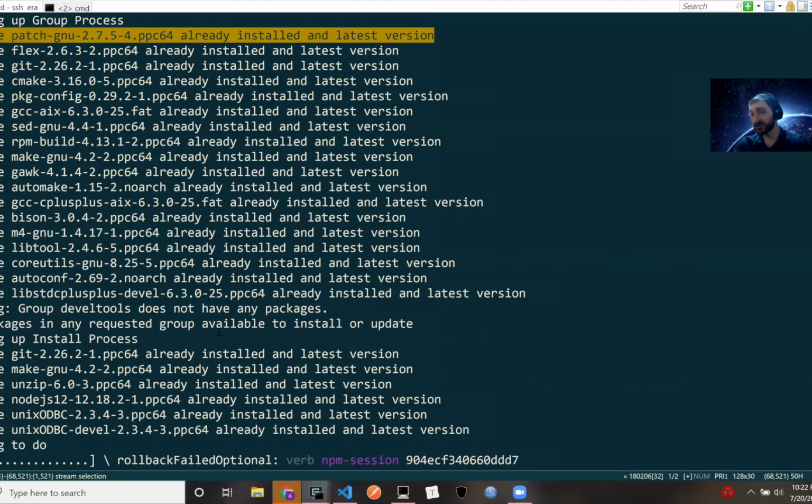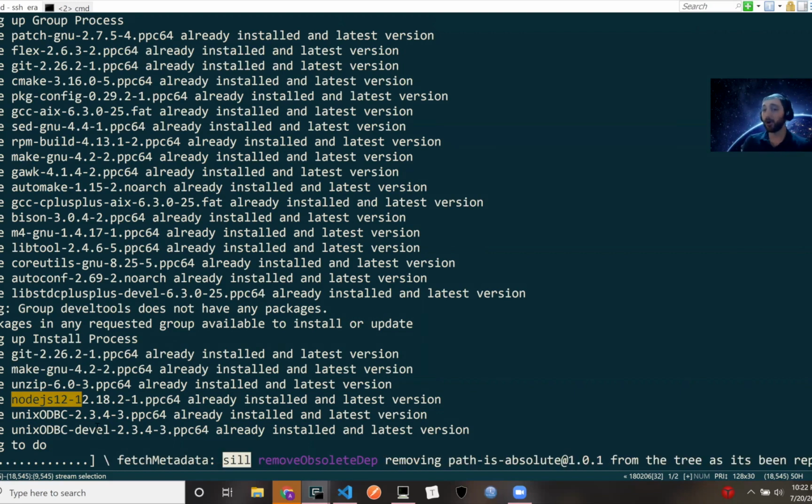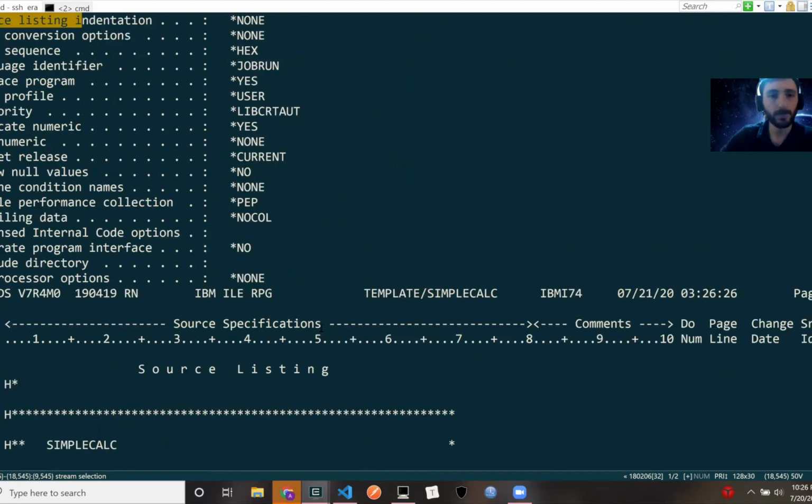So we have our system dependencies now. And so the next thing that the installer is going to do is go out and grab the Node.js dependencies. If we look in the list here, you can see it grabbed Git, it grabbed Make, which is a build tool, it grabbed Unzip, and it grabbed Node.js 12, right? If you recall, I mentioned before that this is a Node.js application. So it has grabbed our Node.js application, and it has grabbed all of the system dependencies that it needs.